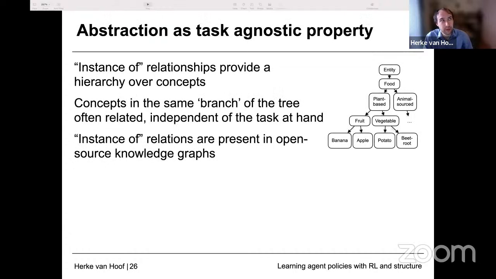So the property that we then ended up identifying is abstraction. In all of these data sets, you have an instance of relationship, like a banana is a kind of fruit, and a fruit is a kind of food, and so on. And our idea was, concepts that are in the same branch are probably quite closely related, regardless of which task you have, or at least in a relatively wide range of tasks.